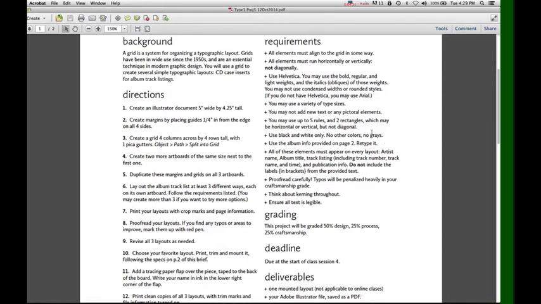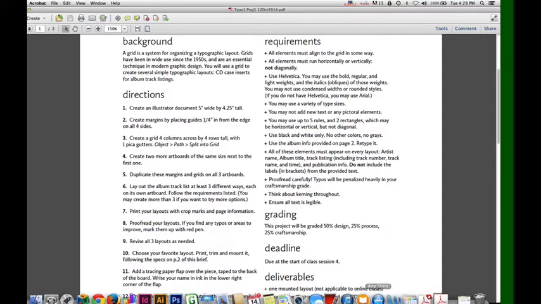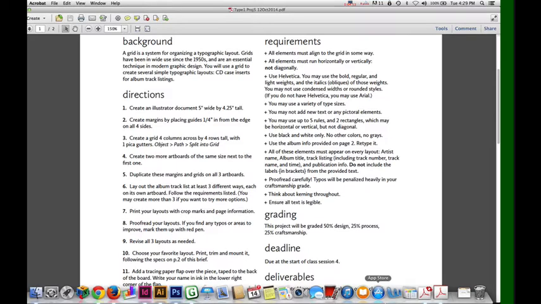Use black and white only, no colors, no grays. You may use up to 5 rules, which is just a straight line, and 2 rectangles. So you don't have to use those things, but you may. They may be horizontal or vertical, but not diagonal. You need to use the album info provided on page 2. You need to retype it. You cannot copy and paste it. I set this up in such a way that you have to retype it.